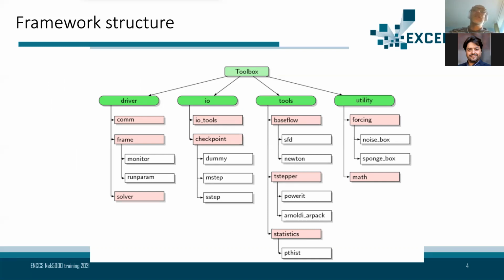So what actually is the structure of our framework? Its main part is a toolbox, which divides into many different sections, like a driver, which simply contains the most important part. Those are the parts which are always included into the code when you use our framework. And that is like the monitoring tool, the runtime parameters reader, and so on.